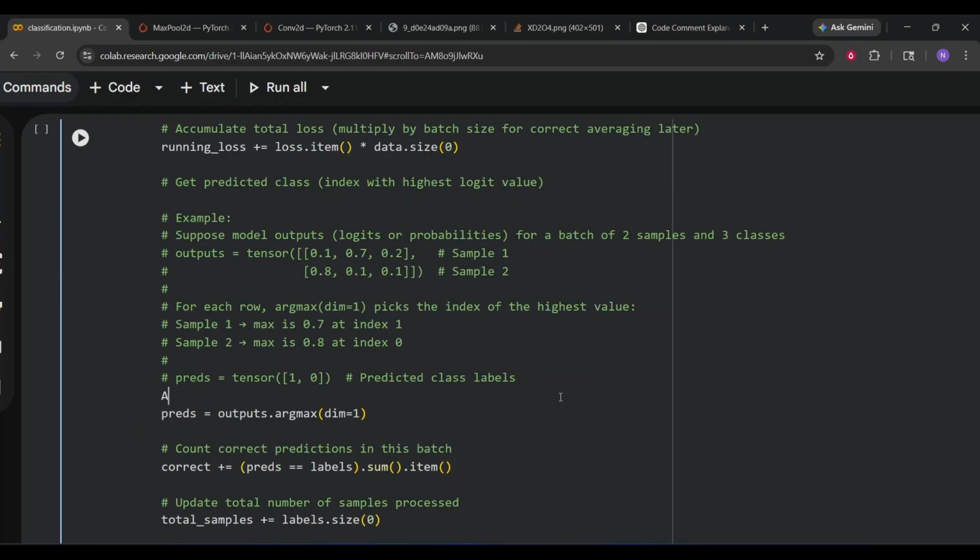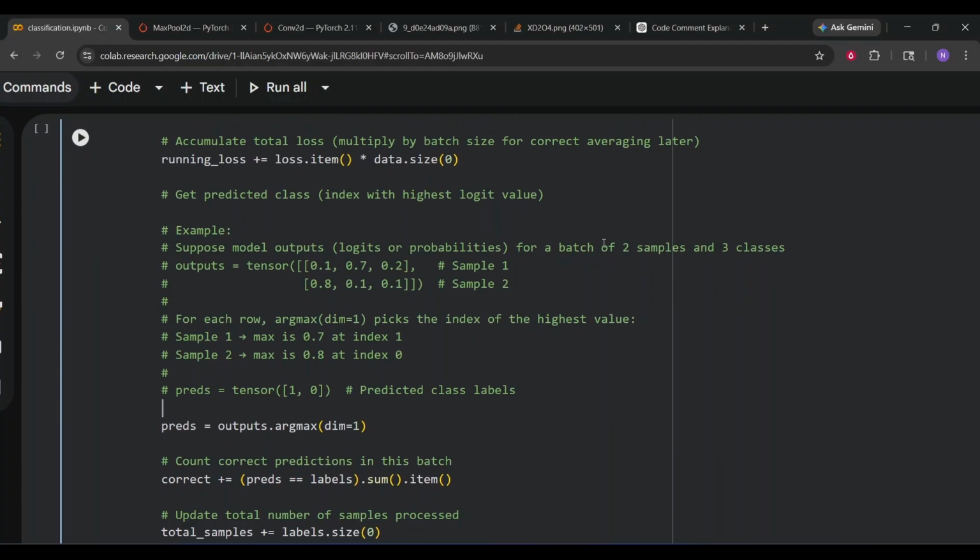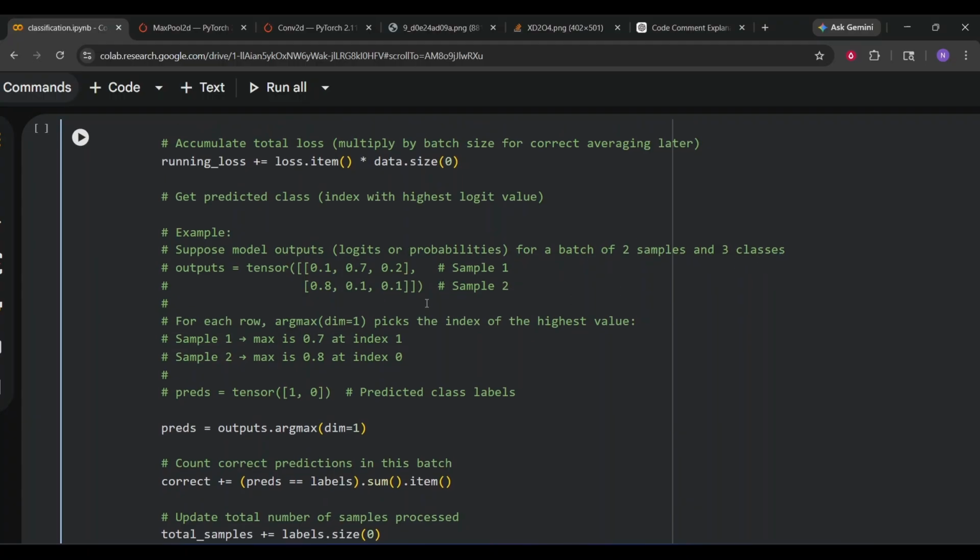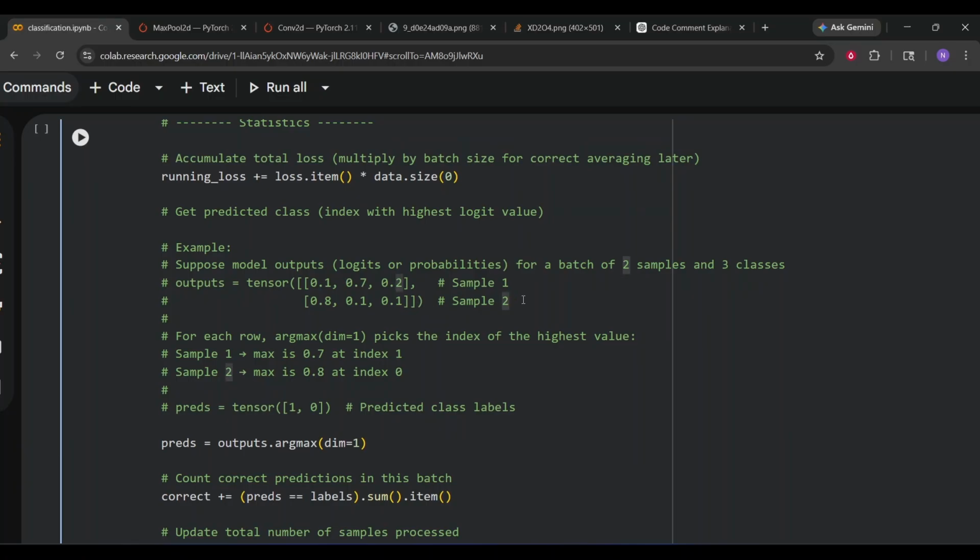Let me explain how it's working. Suppose we have a batch of only two samples, and we have three classes. So this way you will get the output for the batch of two samples and three classes, meaning in each batch two images are present, and three classes are present. So this way you will get the prediction, or you can say the model output. And as you can see, this is a list: 0.1, 0.7, 0.2.